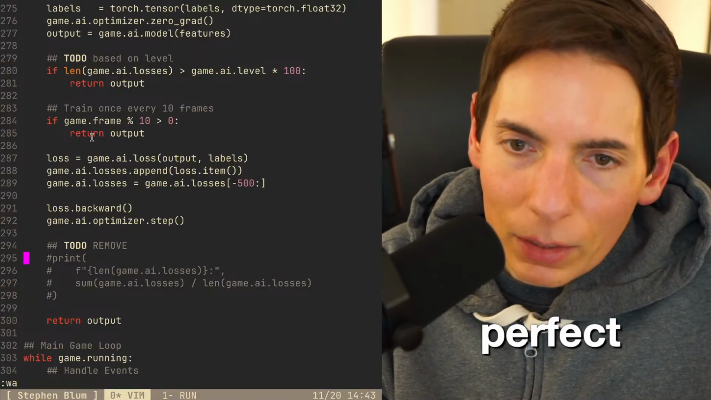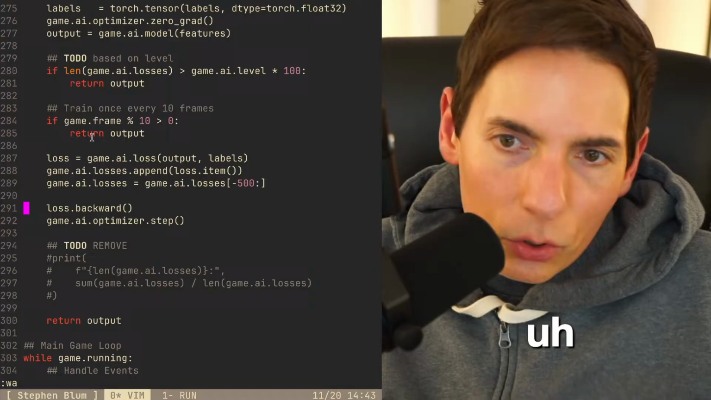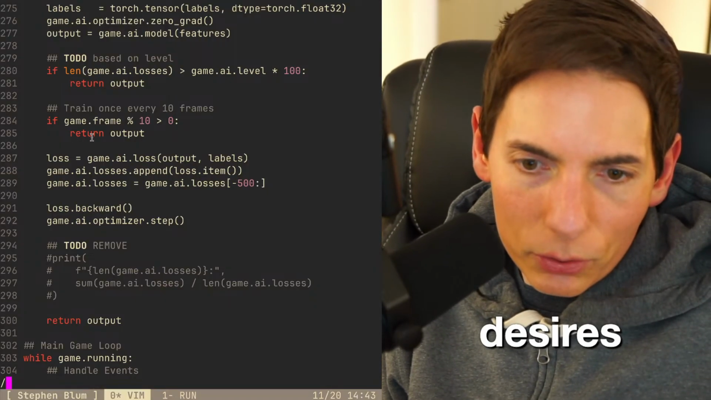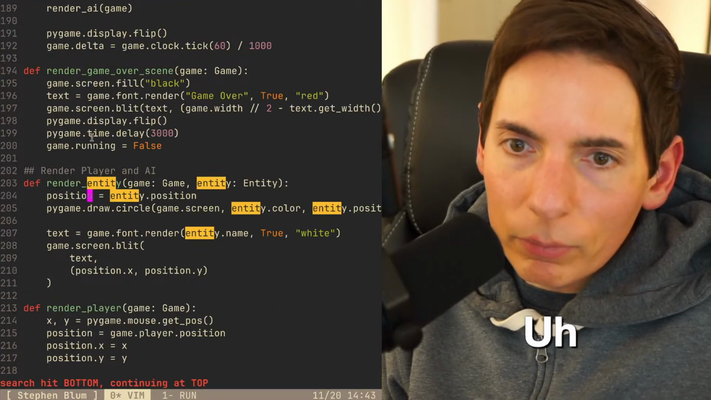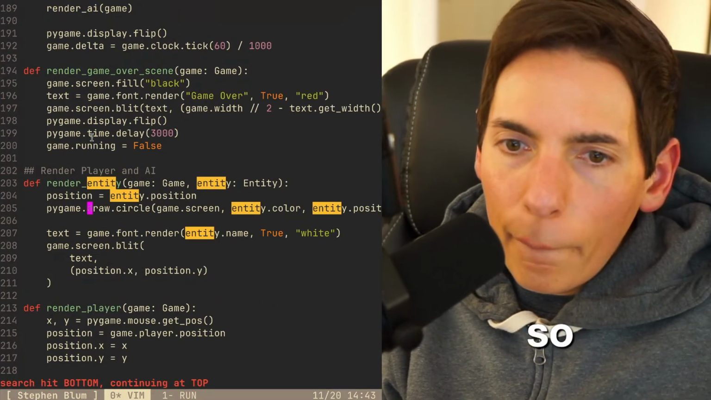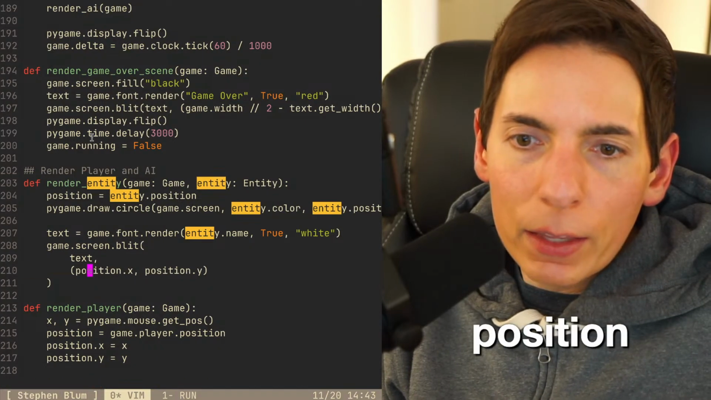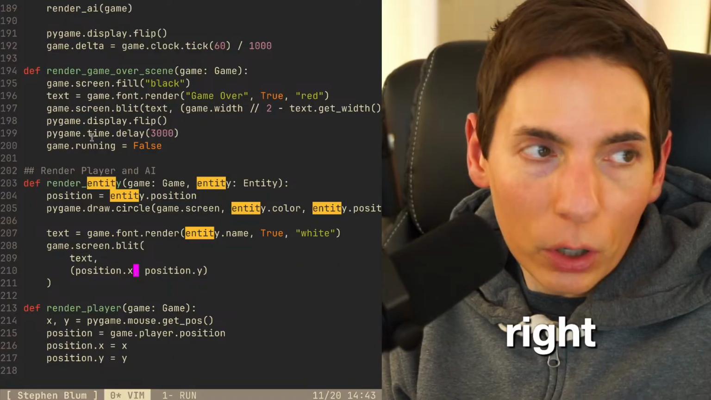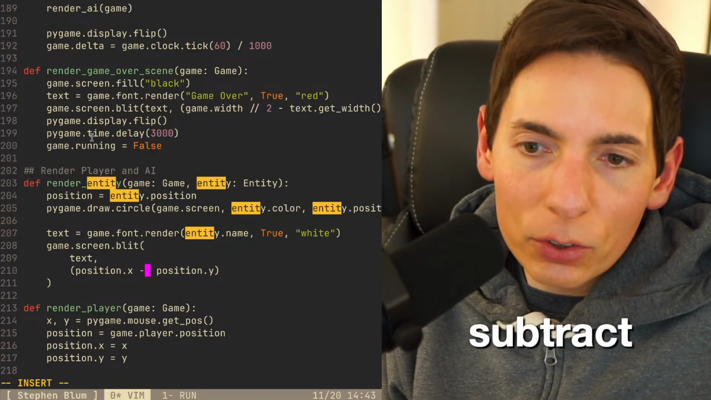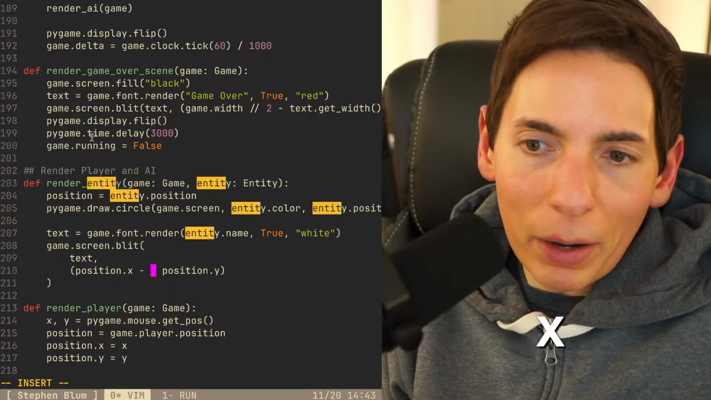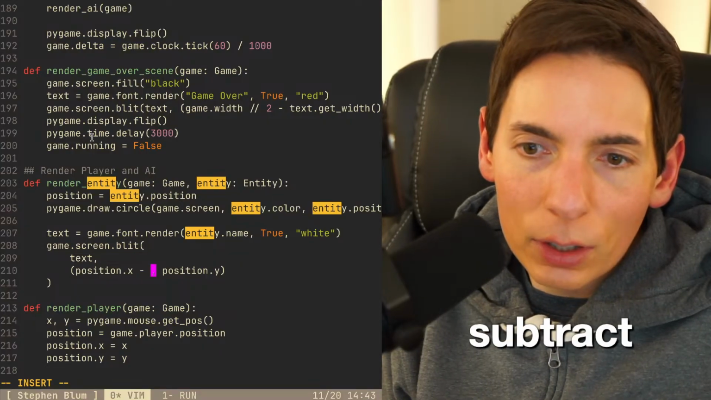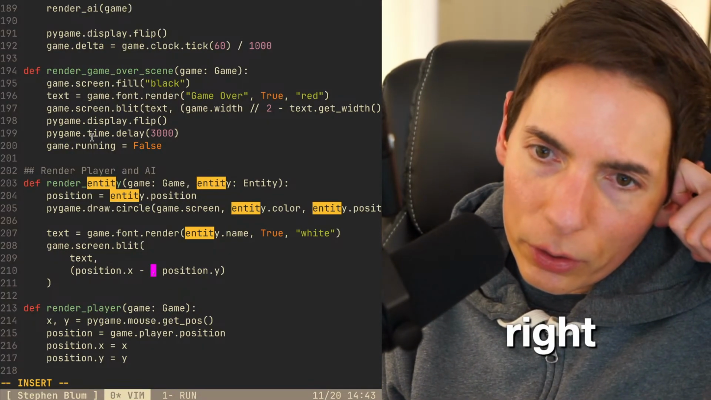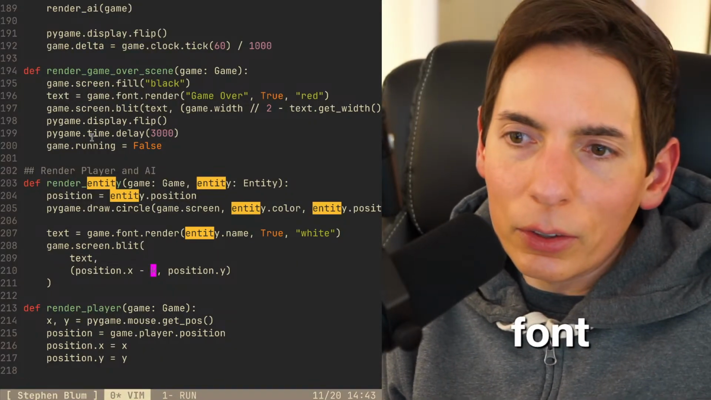All right, perfect. So let's center the text. I want to get the text centered. Entity. All right. So we're going to do the text position, and then we need it to be so we know what the size is, right? So we want it to subtract x by the font size, right? There's a size to the font.